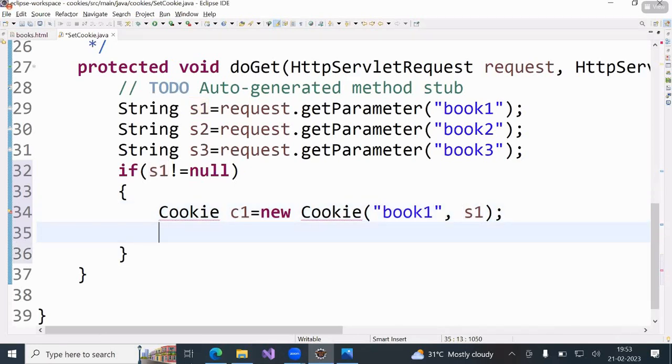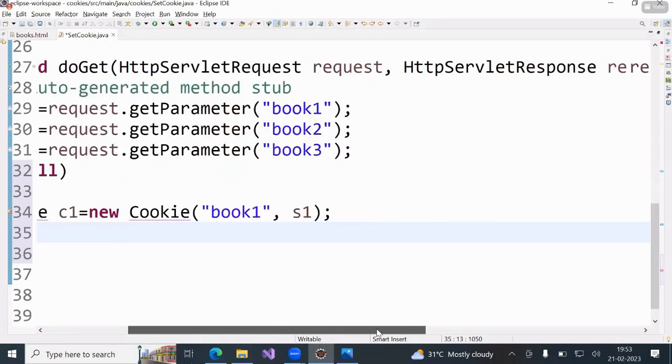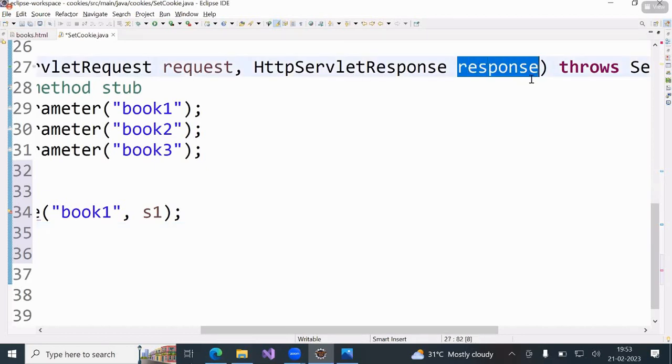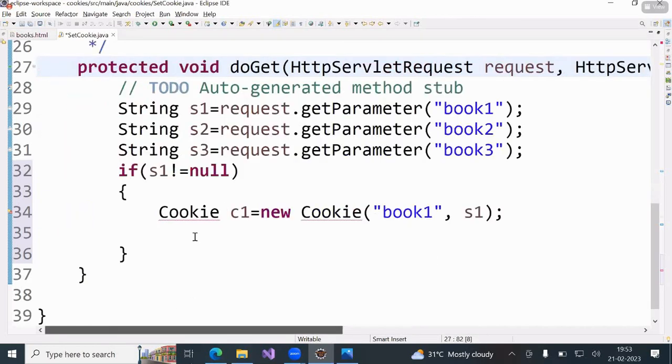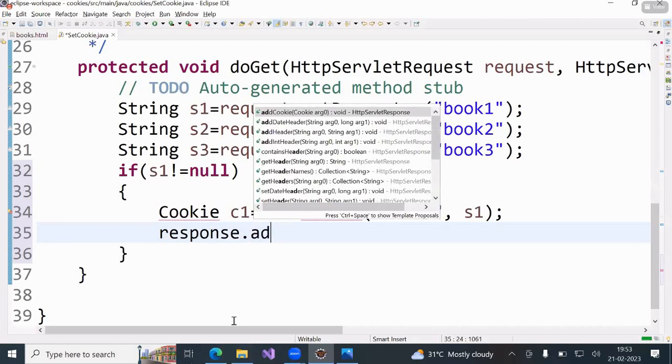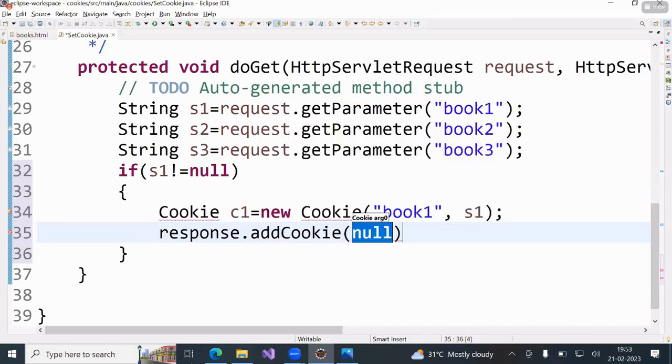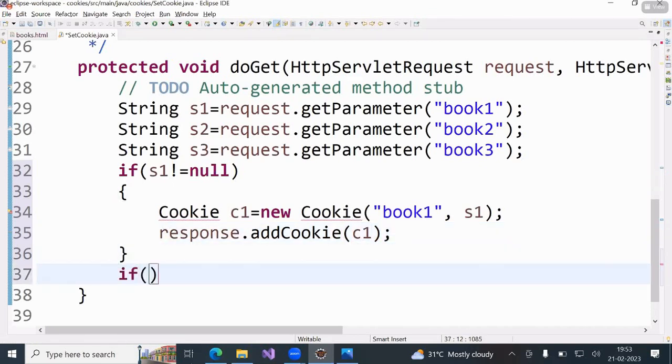For that, one method is given: addCookie. Add cookie method is in which interface? HttpServletResponse. Already we have the HTTP servlet response, with that you can write response dot addCookie, with the cookie object reference C1. Same style: if S2 not equal to null.